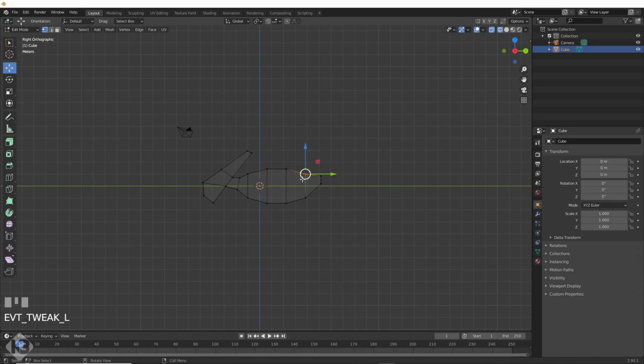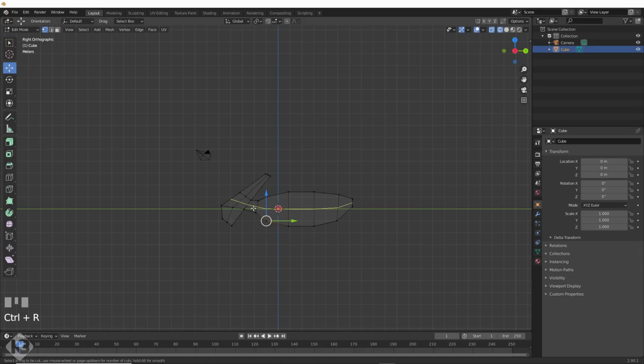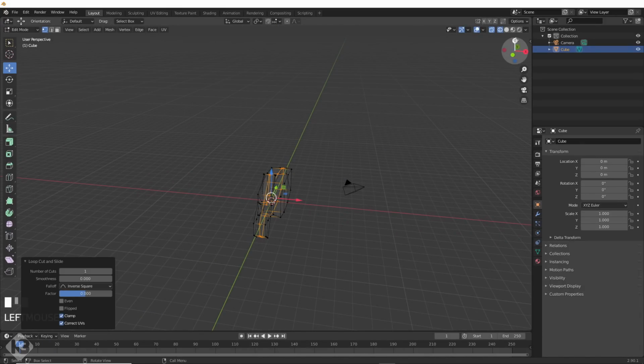I'm literally doing this all with just that and moving points around with the different orthographic views. 1, 2, and 3 on the keyboard will switch between point, edge, and face select in edit mode. Tab gets you into edit mode, and box select is what I'm using here.